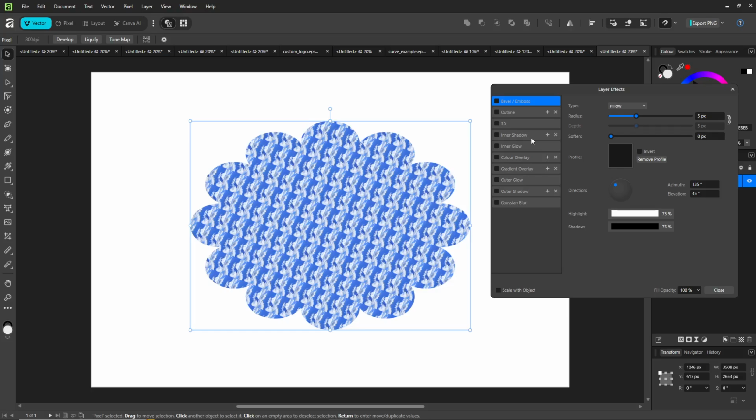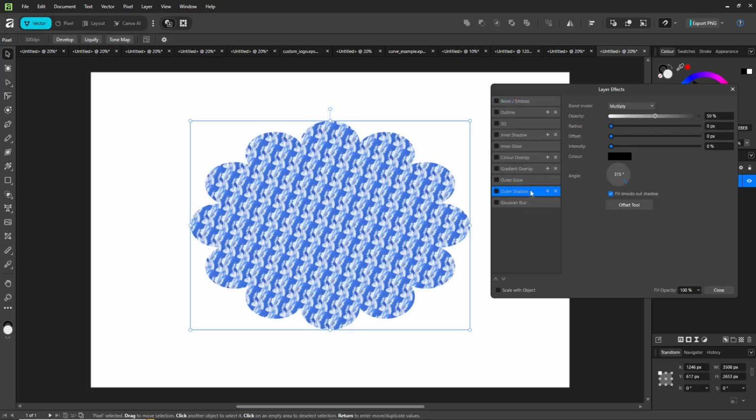You'll now see options for different shadow types. Choose whether you want to apply an inner shadow or an outer shadow, depending on the effect you're going for. For instance, click Outer Shadow. This creates a shadow that appears outside the boundaries of your object, giving it a lifted appearance.